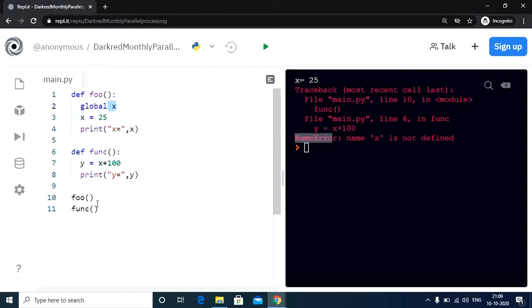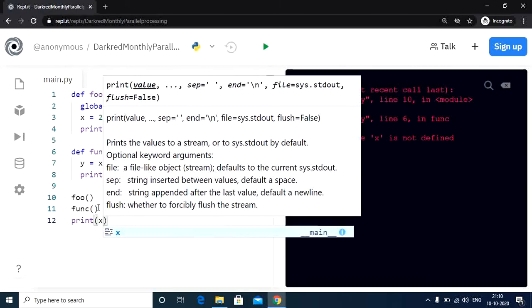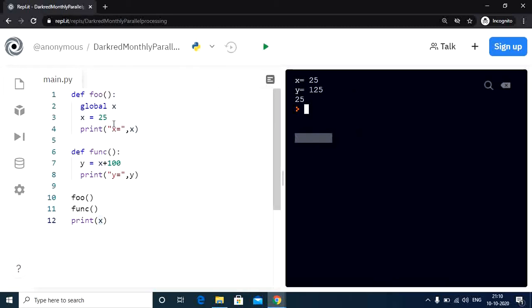So what do I mean by that? Let me use the print statement and now print the value of x. So this is what I meant. We can use the value of x even outside the function. Now let's check the output. As you can see, not only do we have the value of x available inside foo, but it can be accessed by the function func as well as by the print statement, which is not within any other function.